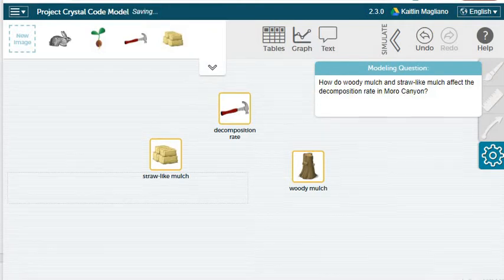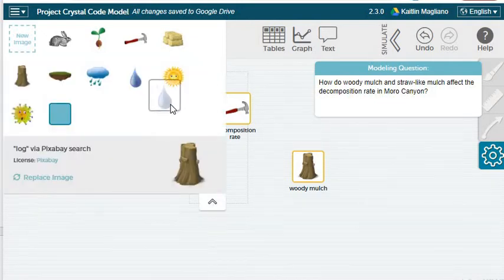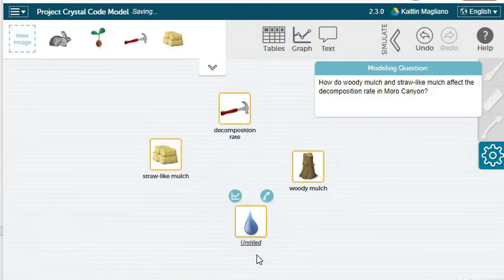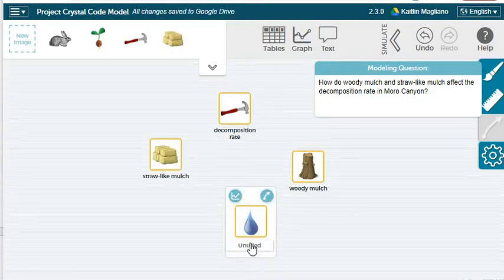Next, you can think about all of the other factors that you came up with on your list that affect the decomposition rate of mulch and add those into your model as well. I'll demonstrate this quickly with soil moisture, since I thought that would be an important factor, but you can keep doing this with even more components and even more processes until you have everything that you think should be a part of the model. So I'm going to add this water droplet for soil moisture, put it underneath where the soil would be, and label it.